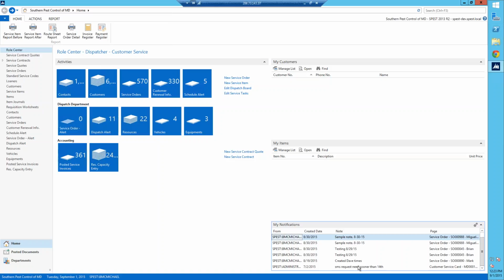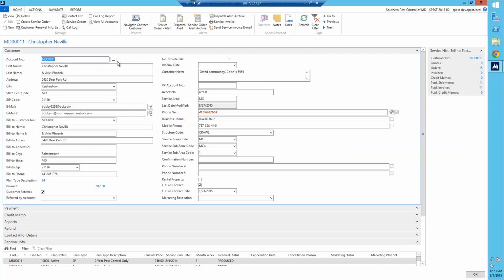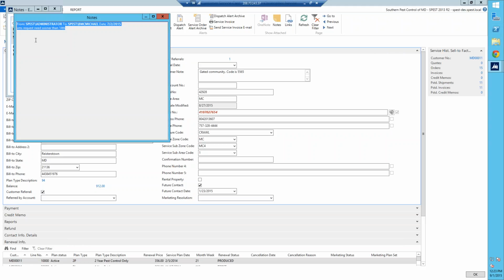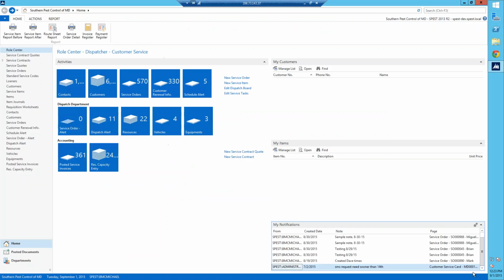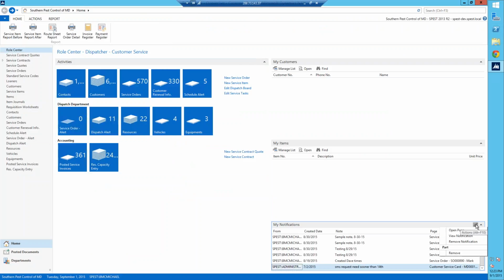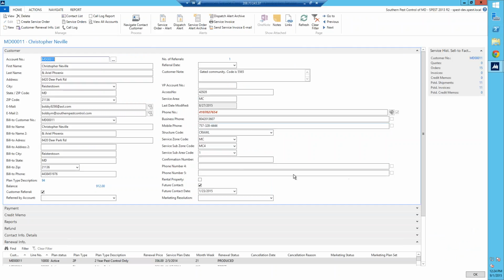Here's one involving a specific customer card. I'll click on that one. What actually takes me to the customer card when I click here. And then I could access the note field here. I could see where the administrator has sent this to me. Or I could click here to view notification, and it'll just open the note field. I believe if I hit view open page, that takes me to the customer card.